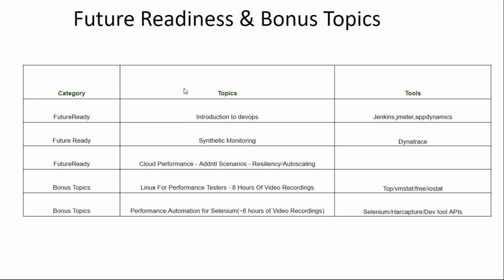All these things are more about making yourself future ready. If you're going to talk about all this testing plus engineering, and you're also going to say that you've done some hands-on in DevOps and synthetic monitoring, and you know very well what happens in the cloud, that's all you need to have a complete package when you stand in front of any interview panel.